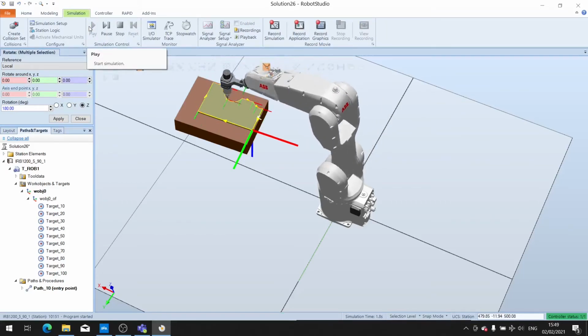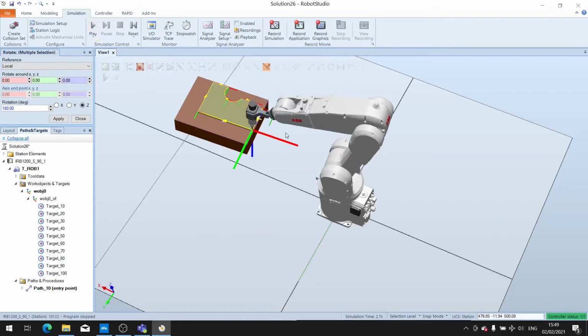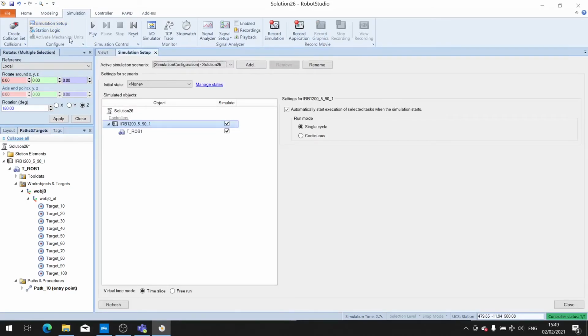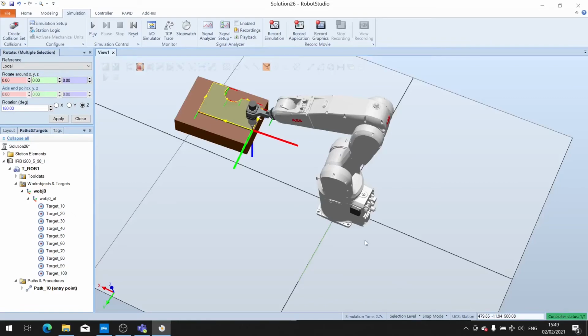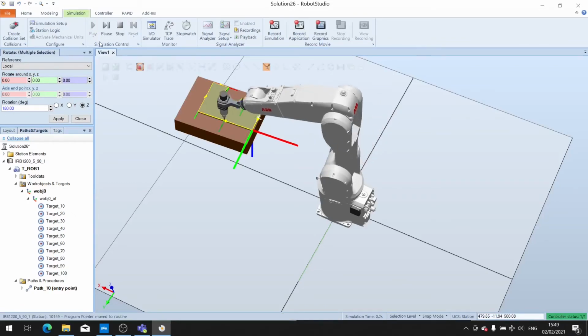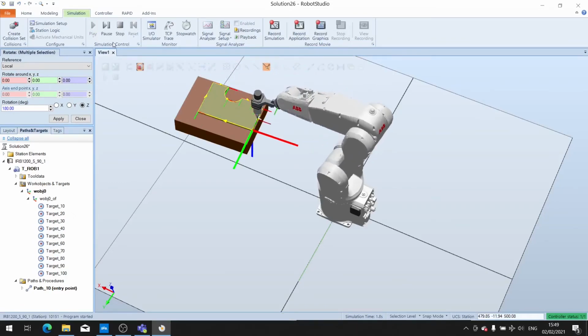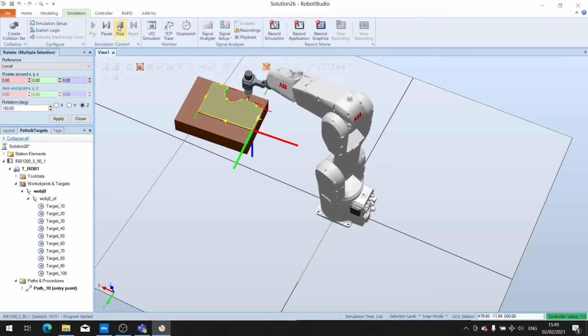So you can see our robot moves around the path that we selected. If we want our robot to move in continuous mode, we can go to simulation setup here and select continuous. So it will just go around that path continuously. Play. So it will go around this path continuously.